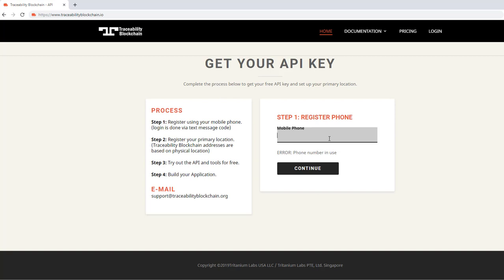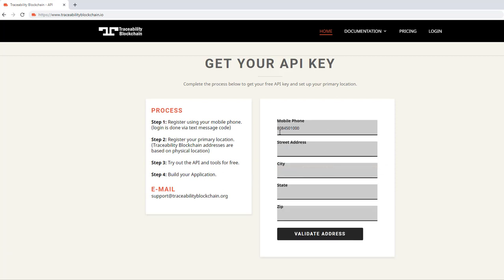And the first step to registering is to enter a phone number. So I'm going to enter a phone number and hit continue. Okay, and then the next thing I need to do is I need to put in a street address of my primary location. Now this is very important because the street address that you use is actually related to your blockchain address. So in this case, what I'm going to do is I'm going to create a home office, a headquarters, and then I'm going to create a warehouse address.